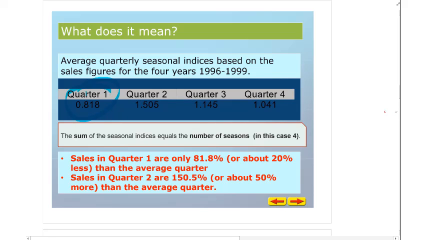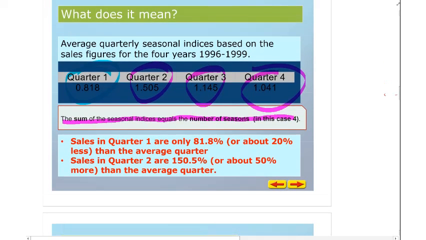So quarter 1, 0.818, quarter 2, 1.505, quarter 3, 1.145, and quarter 4, 1.041. Now this is what I was saying before. This is where you'd actually do it, not so much above, but same point being that if I add those up, I should get 4.